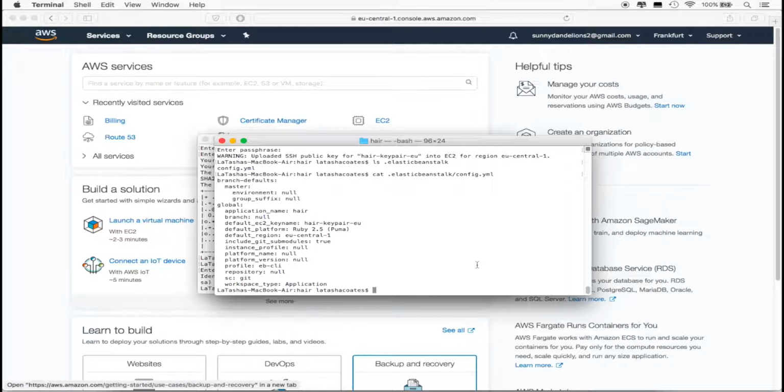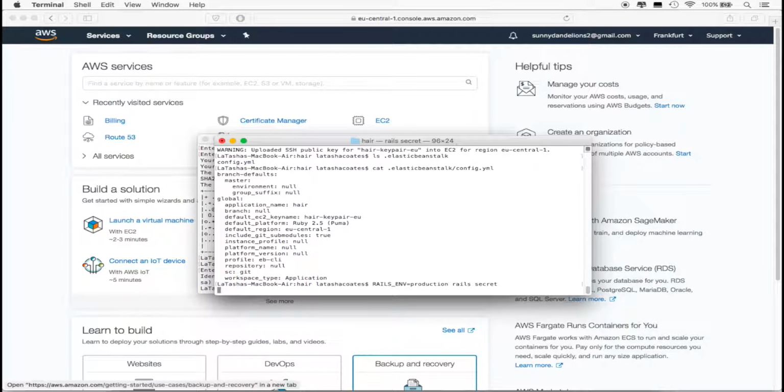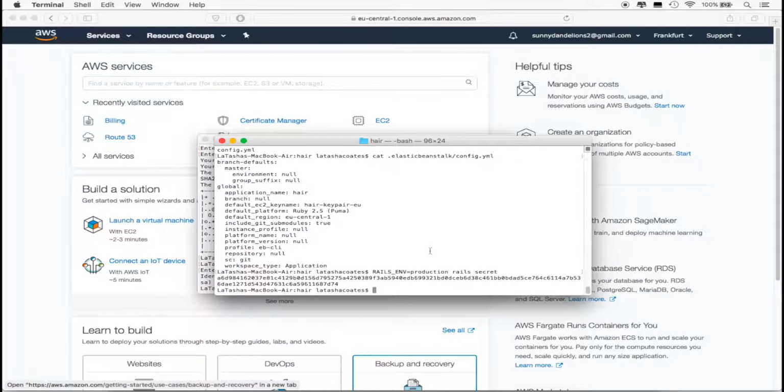This key is typically stored in your gitignore file, but I personally like to put it in my secrets.yml file only because our repository is private. In your terminal, make sure you're in your app and type RAILS_ENV=production rails secret. This will generate a string of numbers and letters.